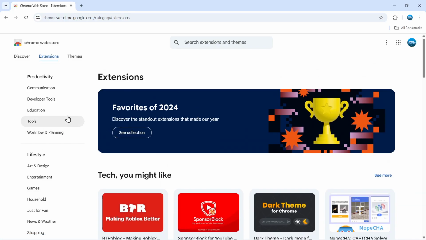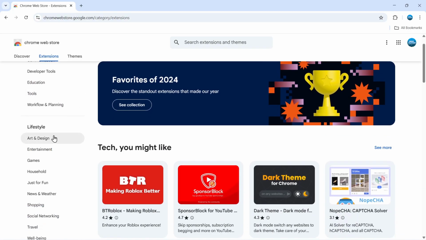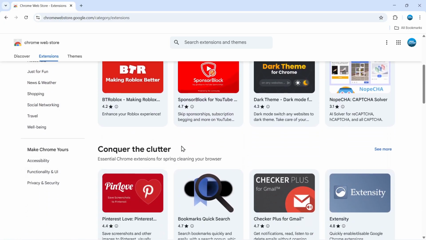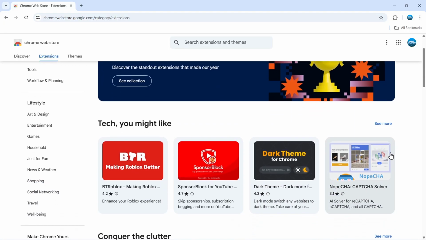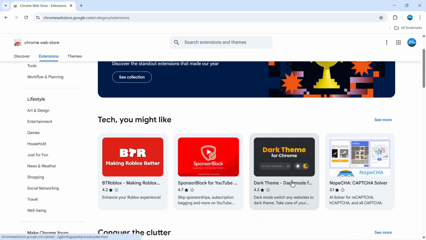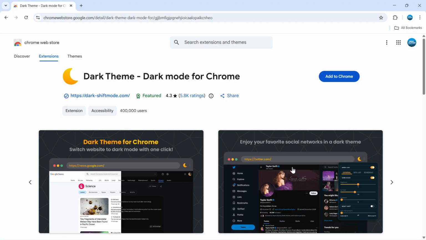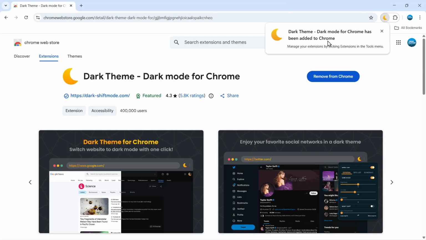On the left hand side, you can see different categories, for example entertainment extensions, art and design, shopping, and so on and so forth. Now, to add any of these extensions, let's take for example the dark theme for Chrome. All you want to do is click it to be taken to the extension page, and you're going to see a blue add to Chrome button. So give that a click and then you can click add extension. That's going to add the extension to Chrome.